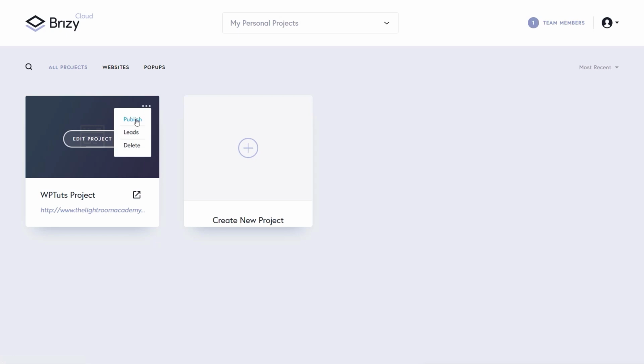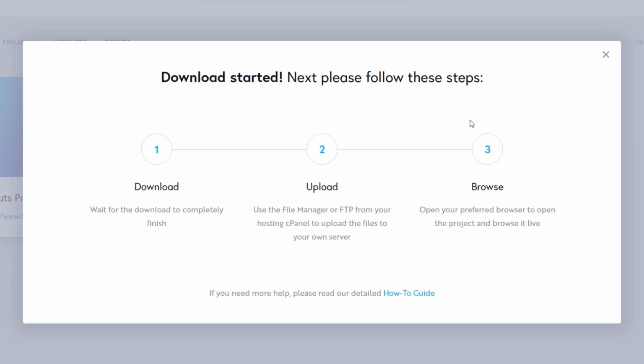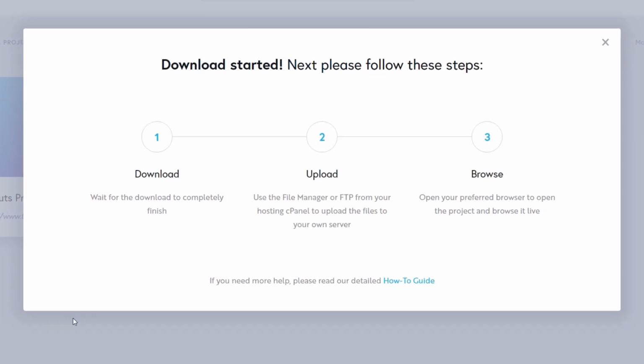So if we choose the option to publish and we come to the server sync option, it's slightly different. And that's what I think is really cool about Brizy Cloud. And the fact this is all free, it's a bit of a mind blower. So this time, let's do the server sync option. Let's just download that. And you can see it's going to do the same thing again. It's downloaded this for us.